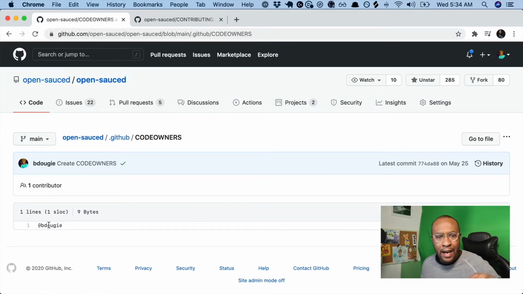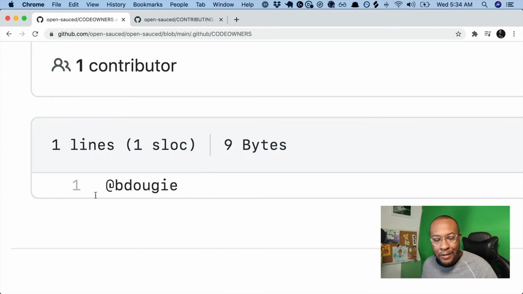I haven't set this up properly yet, but you can actually set up the code owners file so that if a file changes in a certain folder, that person gets assigned to it and becomes the code owner. I would say the other thing is fill out the template.